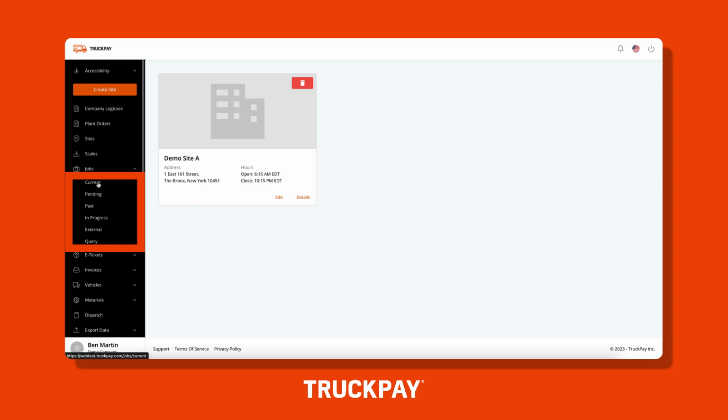Past jobs are jobs where the end date is after the current date or it has been marked as completed. In progress jobs are ones where a driver has checked in but has not checked out yet. Nearby jobs are jobs within an independent owner-operator or subcontractor's area for which they can bid. Bidded jobs are ones that an independent or a sub have bid on but haven't been awarded just yet. And external jobs are jobs for users that have been granted view-only access to the job. They cannot modify anything, but they can view what's happening on it.